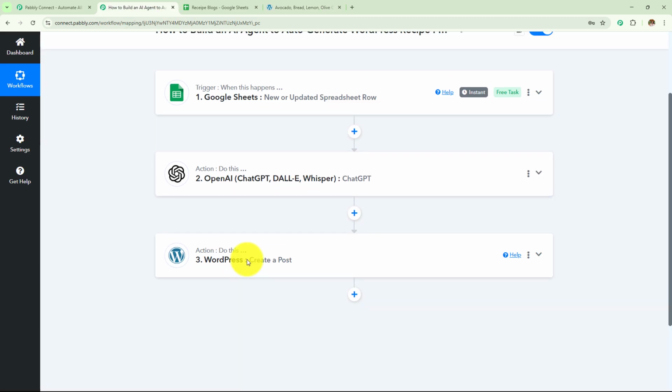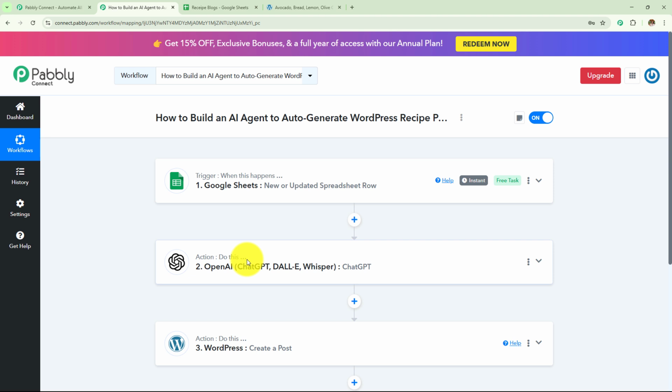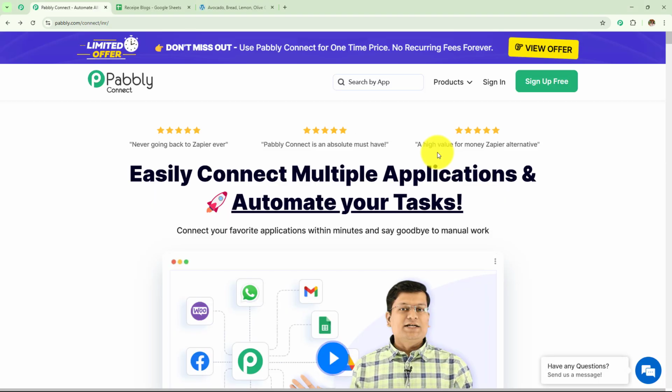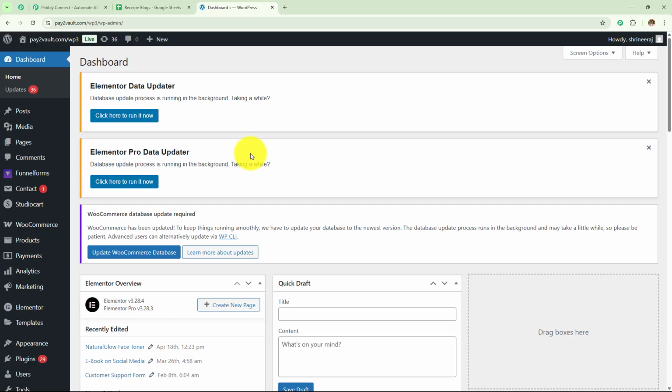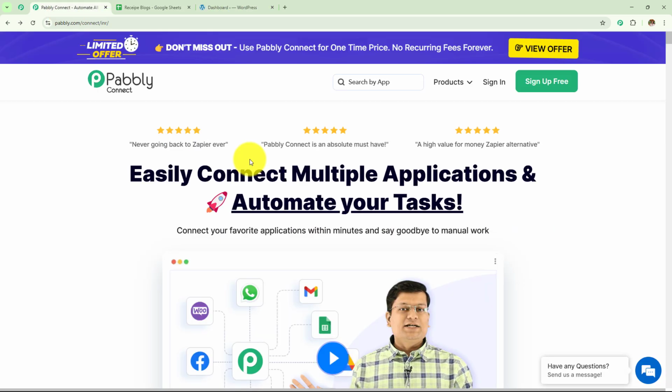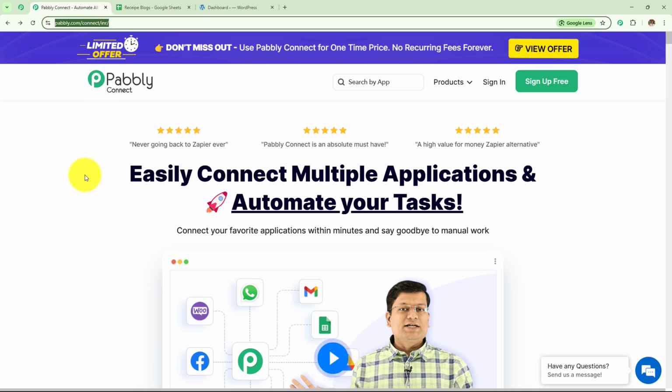And now to learn how to create this, let's start creating this from the beginning. In this video, we are going to learn how to build an AI agent to auto-generate WordPress recipe posts. For this, we are going to create automation between Google Sheets, OpenAI and WordPress with the help of Pabbly Connect. So this is the landing page of Pabbly and you can visit this simply by typing pabbly.com/connect in your browser.